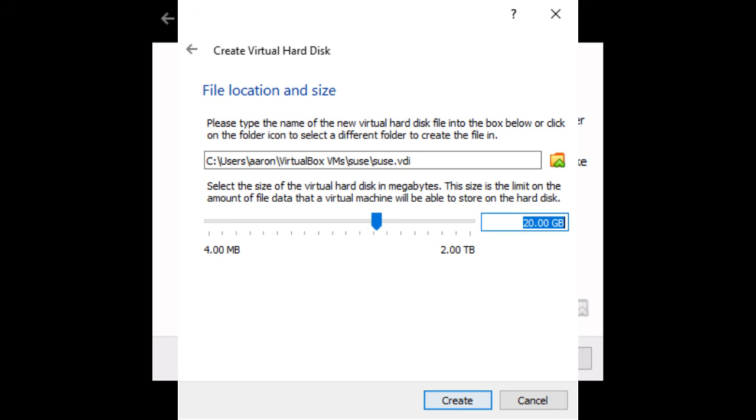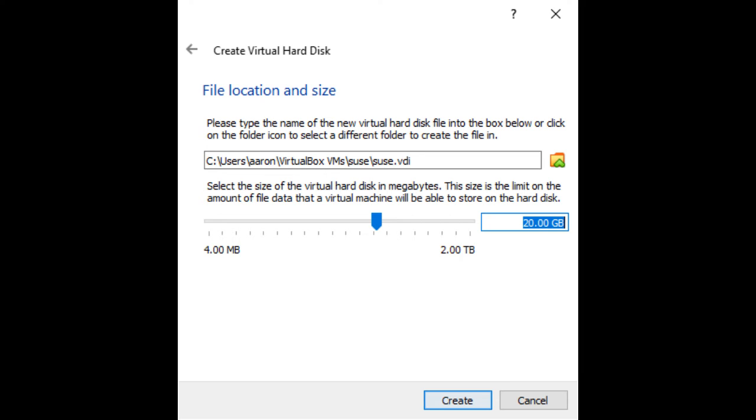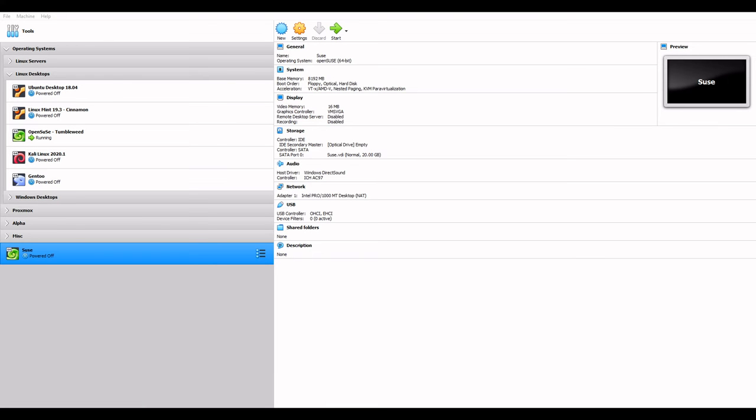Okay, and we're going to tell it I want it to be 20 gigs, and we're going to create our box. And that's it. Box is created. All right. We're going to make some changes to the settings though, just to make sure that everything is just the way we need it to be. So we're going to click on the settings option.